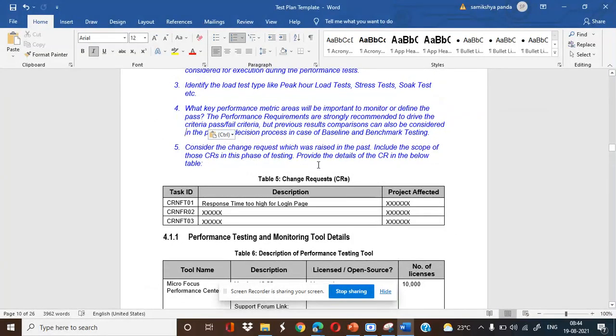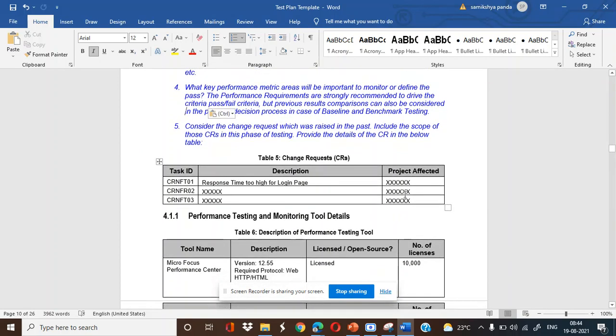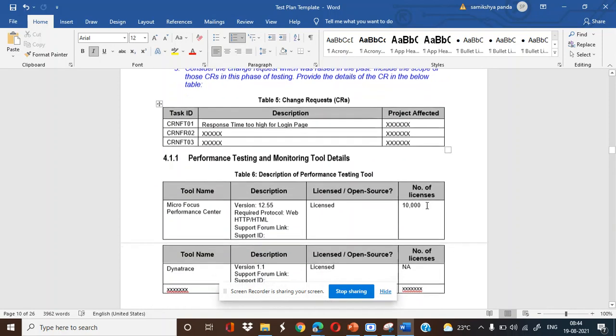So consider the change requests which were raised in the past, and include the scope of those CRs in the phase of testing. Here you can mention the change request, for example the response time is too high for the login page, and you have to mention the date and all.